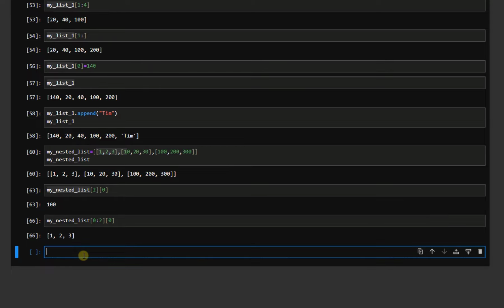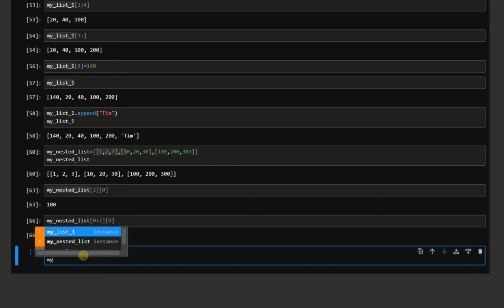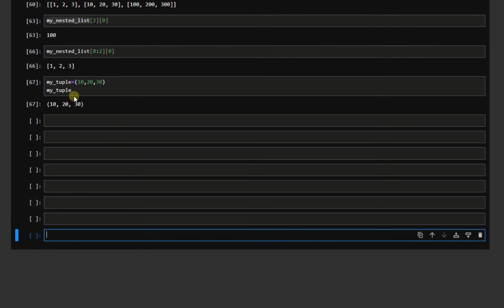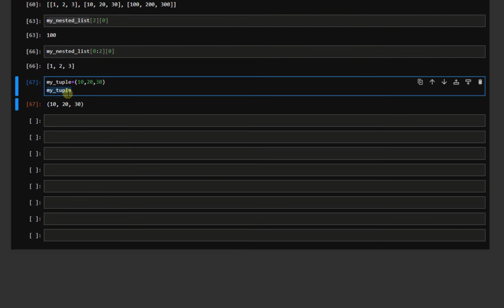And now we define a tuple. We say my tuple is equal, we use parentheses to define tuples. Like it would be, for example, again, 10, 20, and 30. If I call my tuple, then this is what we have here. What's the difference between tuple and list? The difference is that the tuples are immutable. It means we cannot change them.